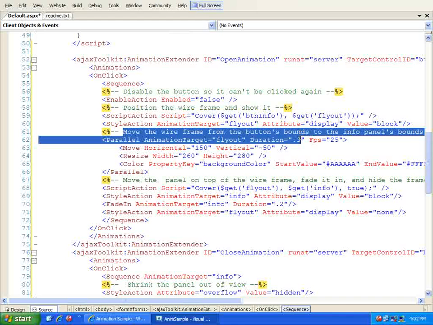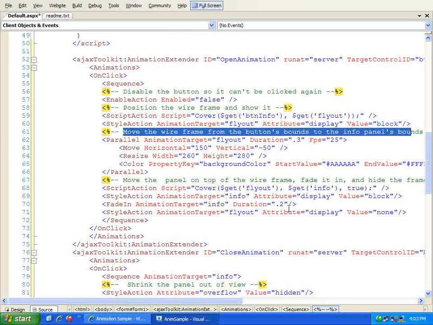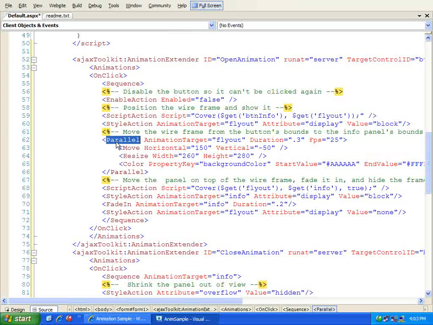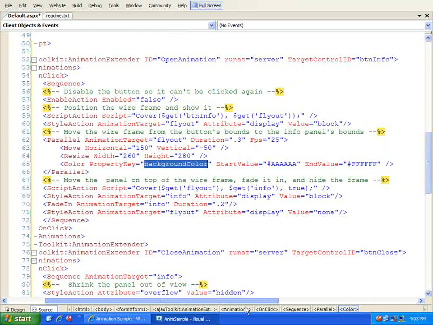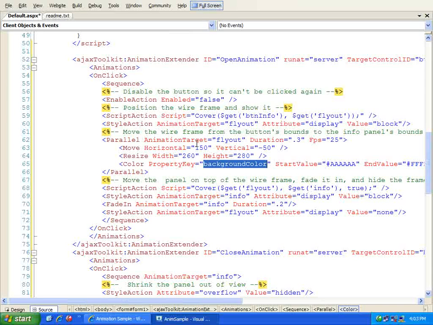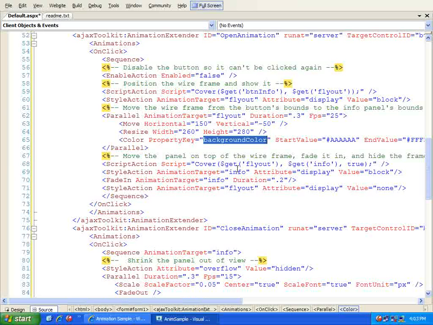Then move the wireframe from the button's bounds to the info panel's bounds, and this is the thing that causes that effect where it looks like it starts from almost nothing and then moves itself into place. So these things happen in parallel. It's going to be moved into the right place and resized up to this size, and also this is going to establish the colors for us. And you can get really fancy. I confess to being artistically challenged, but if you're a design guy and you have that sort of imagination, you can get as fancy as you like.